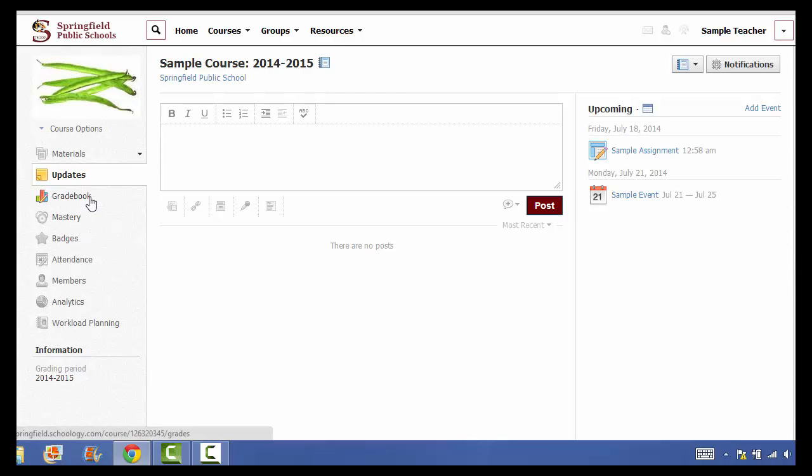Some of the features on the left-hand side as we go down, we won't be addressing immediately because we are not yet using ties in conjunction with Schoology. So the gradebook, the attendance, those two areas we're going to skip for now. The mastery and the badges will be covered in a different tutorial, so we're going to skip those as well. So we're going to slide right on down to members.